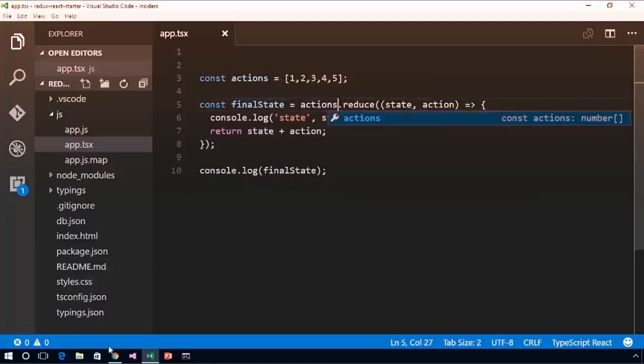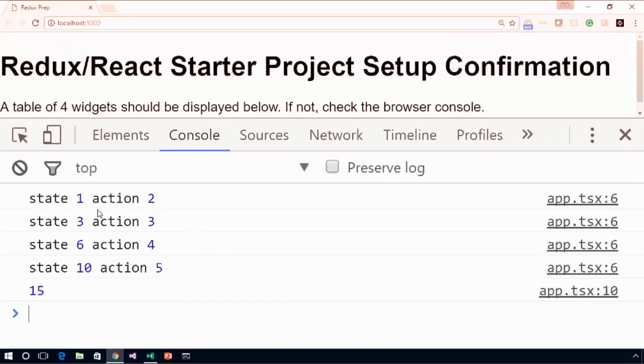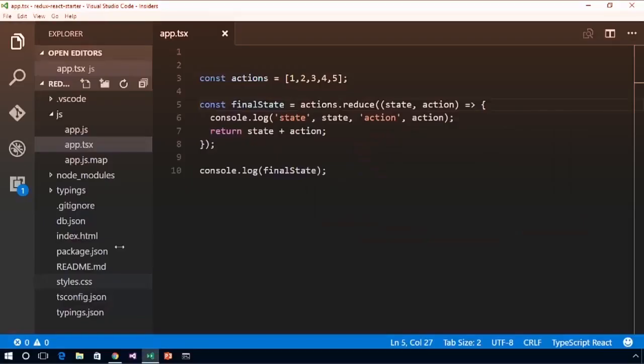So if we come over to the web browser, and we take a look here, we'll see we have a state of 1, action 2, state 3, action 3, so on and so forth. You can kind of see how the state's being changed over the course of time. So what we're going to do is jump back over to here, and we're going to build out these actions a little bit. So instead of just having 1, 2, 3, 4, and 5 and supporting only one kind of action, we can actually have many kinds of actions.